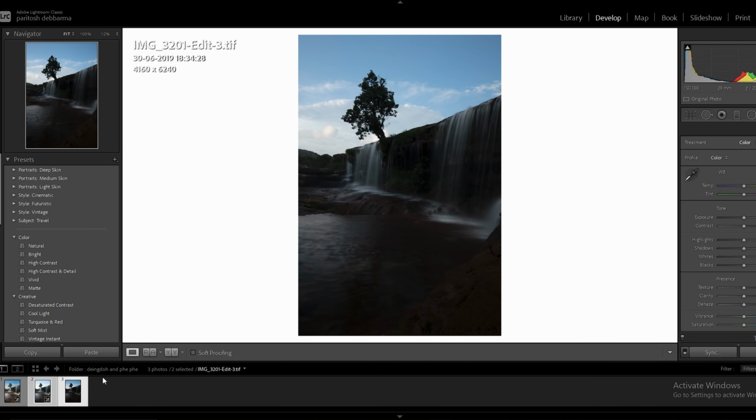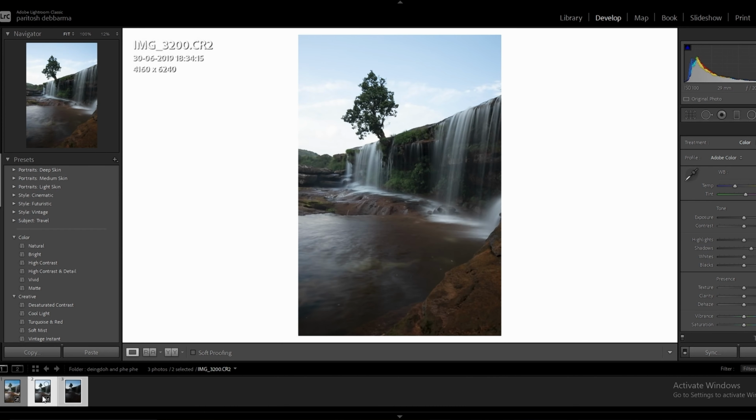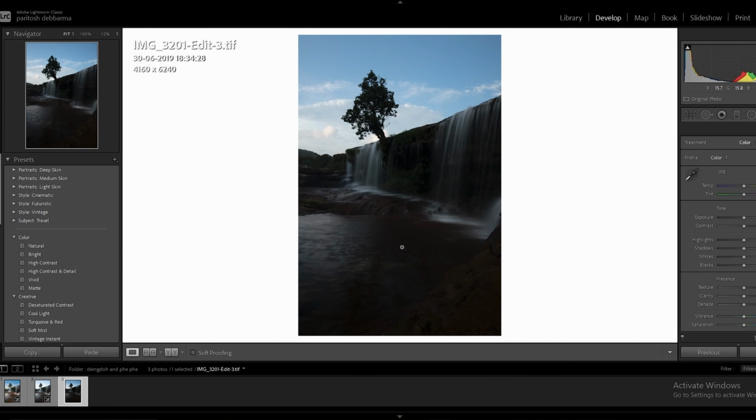So we have opened these two images in Lightroom. In this image, the foreground and the midground areas are well exposed, whereas the sky is blown out. Here you cannot see much detail in the sky. And in this image the sky is properly exposed, you can see some details in the sky, but the foreground and the midground areas are totally underexposed.